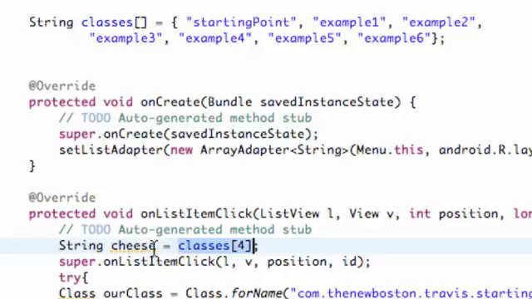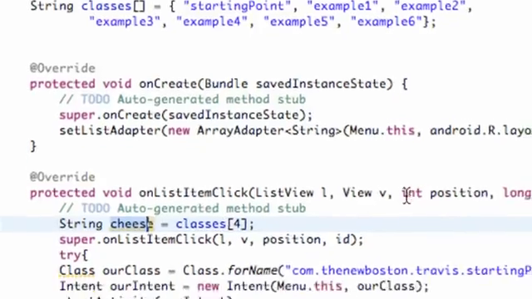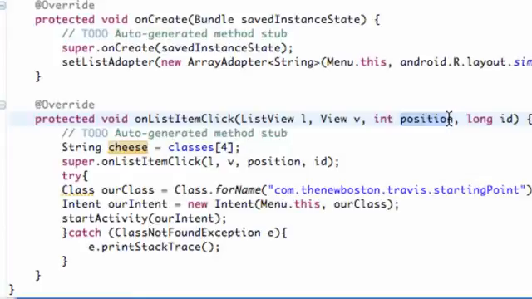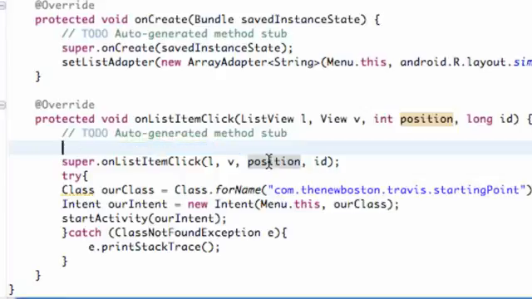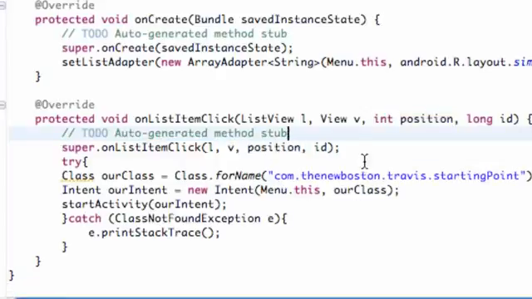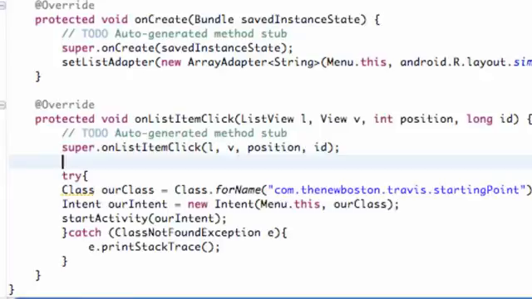But that's kind of how this variable is going to work. Our cheese variable is going to be equal to just one spot of our classes array. But since we're getting the position, it's giving us that data, we can use this variable that they called position within this class. Oh, I'm sorry. And we want to also move this string below the super line right here. So I'm sorry for that.